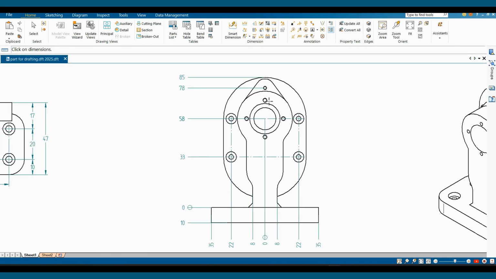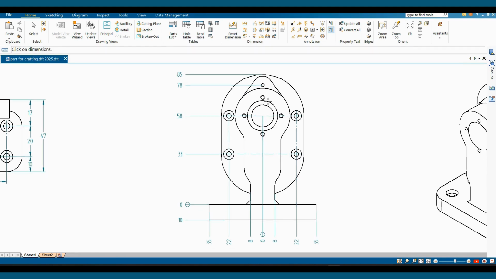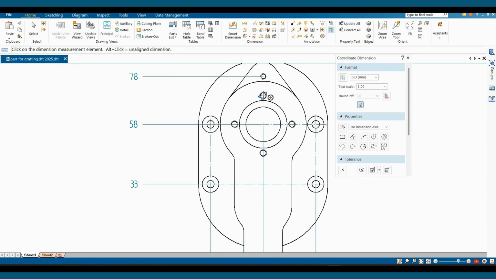Now suppose if I have forgotten to add the ordinate for any one feature, then we can add it later also. You just need to go on this option again, coordinate dimension, and select the feature which was remaining.